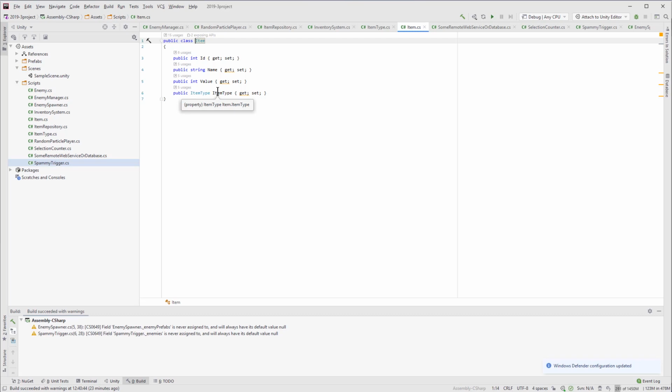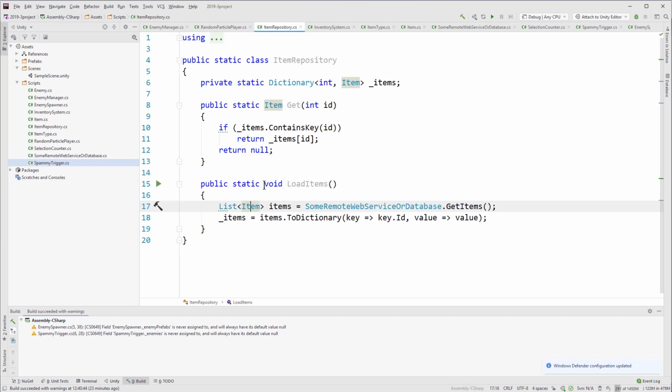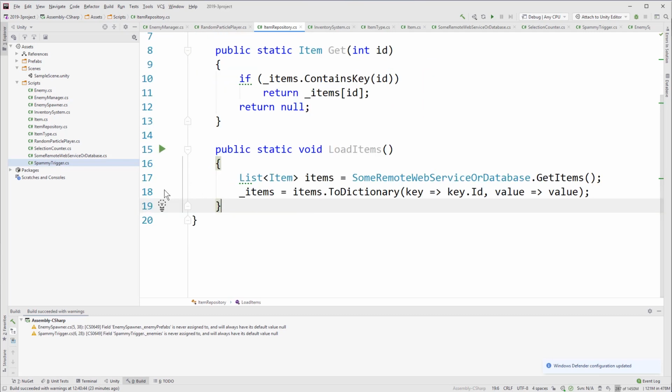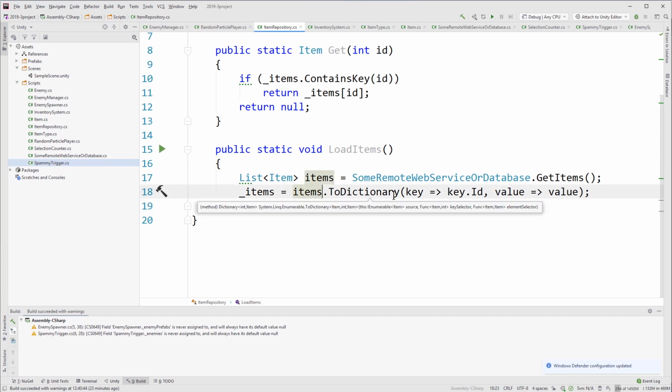This could be huge. It could have all kinds of properties on it. So we've got this list of items, and right here, this is the cool part, the thing I wanted to show in here the most, which is on line 18, we can actually use the LINQ extensions to generate a dictionary from our list with a key value from our properties.